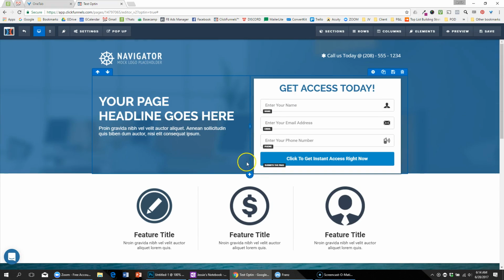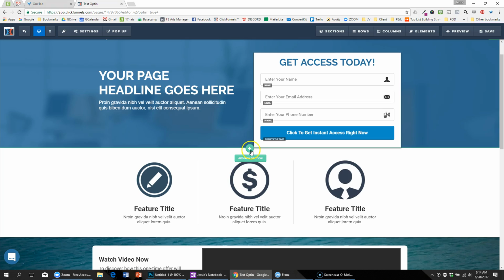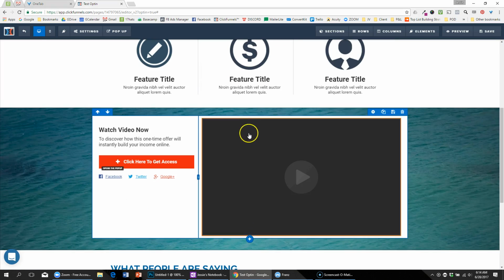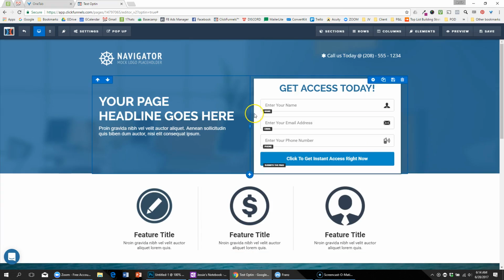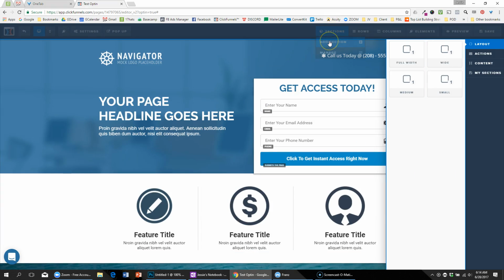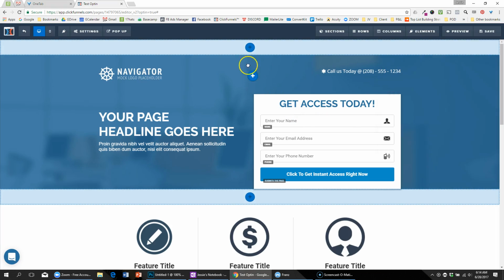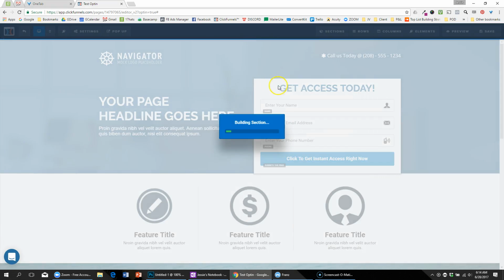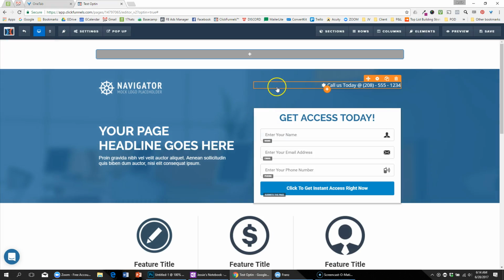So when you're ready to create new, you can click the green here to add a new section, or you can simply go to Add Section, choose what type, full width, wide, medium, small, and just click and drag it where you want it to go. Let's say I wanted a little message up here at the top. Next, it's going to ask me to add my row.